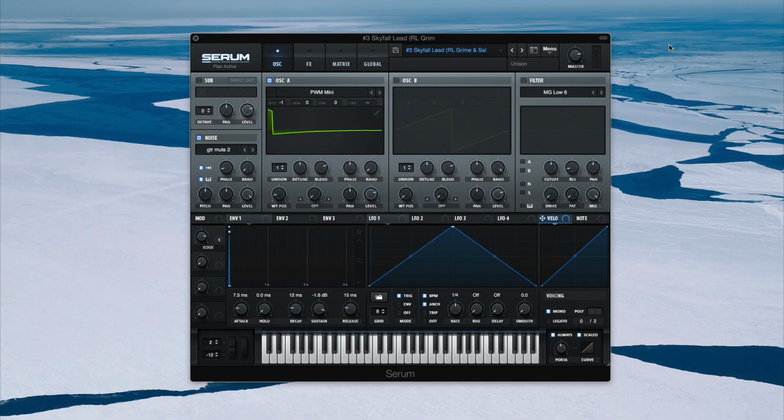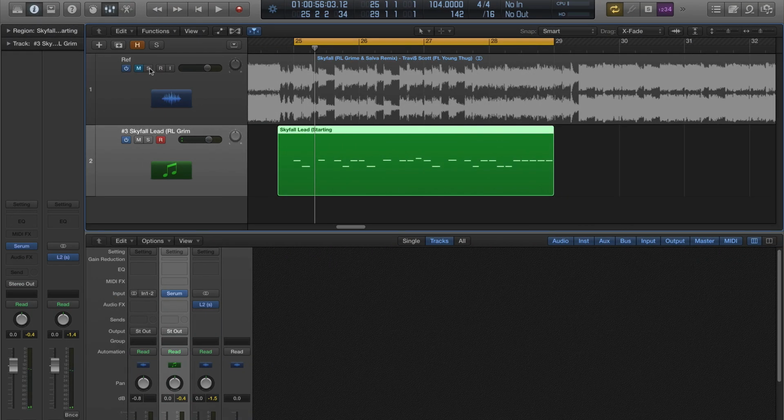Hey, this is Peter with Unison, and today we're going to be reconstructing a patch in the style of RL Grime and Salva's remix to Travis Scott's Skyfall. We're going to be trying to replicate the drop lead as closely as possible using just a single instance of Xfer's Serum. So let's start off by listening to the finished patch.